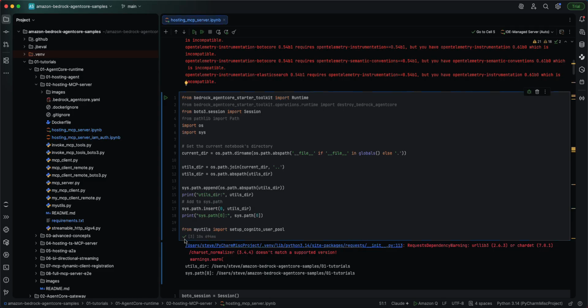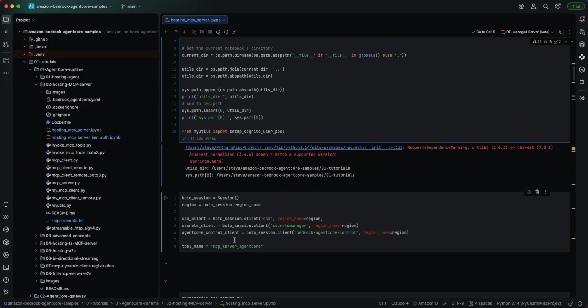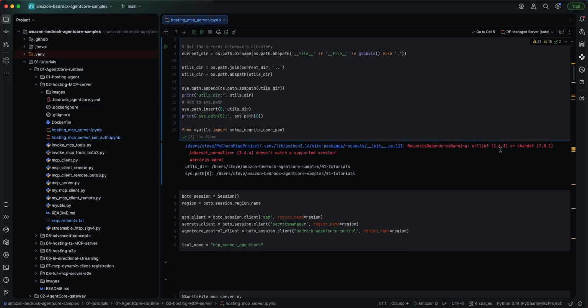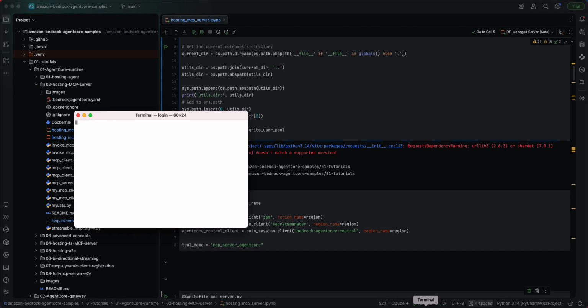Okay, so I did get a check mark, and I got this little dependency warning. I'll find out what that means. The way I've been resolving some of these things is by going to my terminal, activating the environment, and just installing it there.